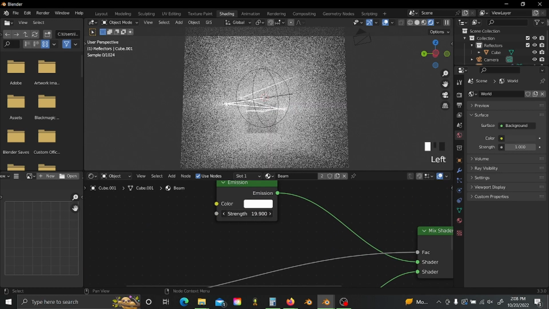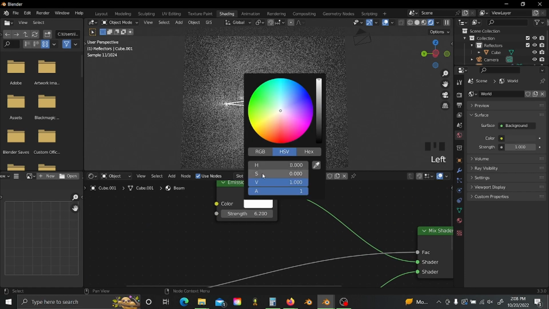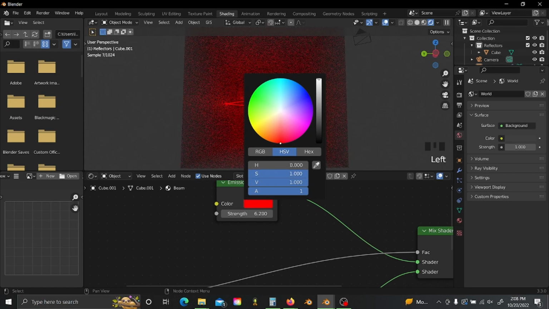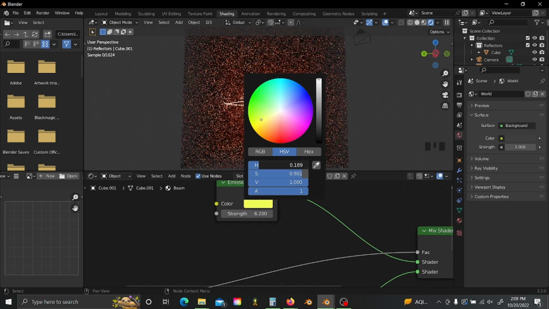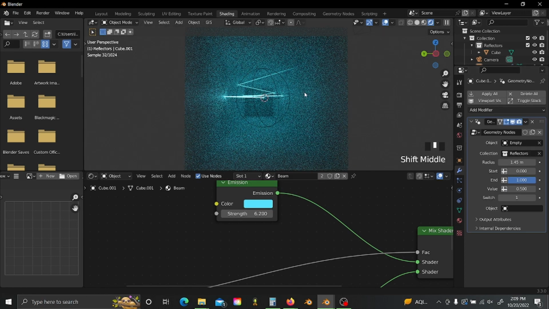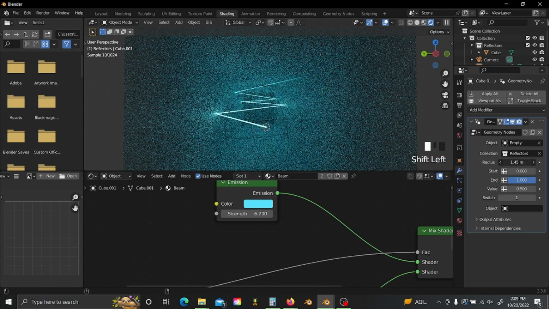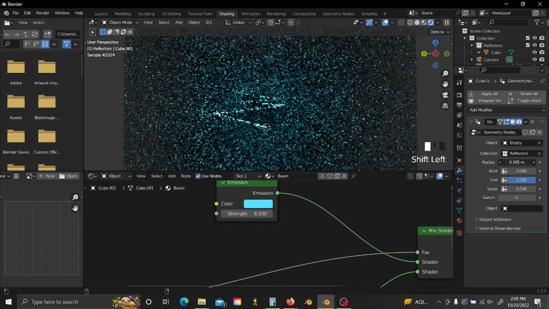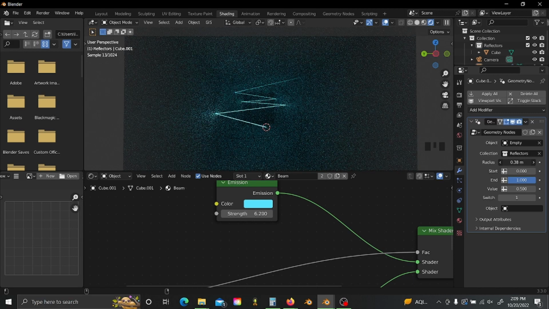I'm going to increase my emission. Maybe change the color. I like something like maybe a red. Or actually, no, let's do something like a blue. There we go. Keep things positive. And we can come over to our geometry node interface, and I want to lower this beam radius as well. And remember, lowering the radius will also lower the intensity.